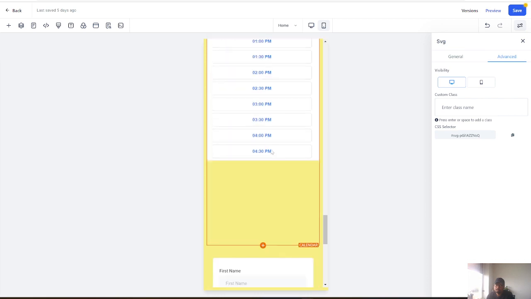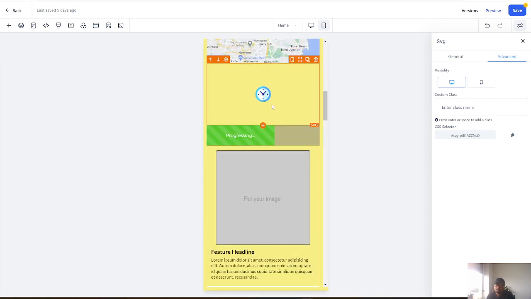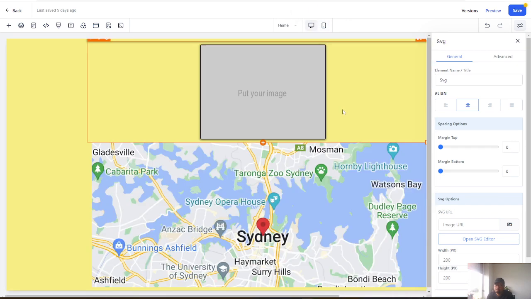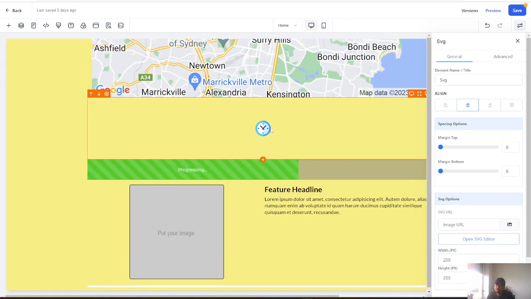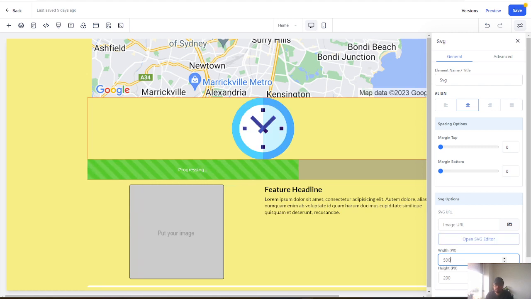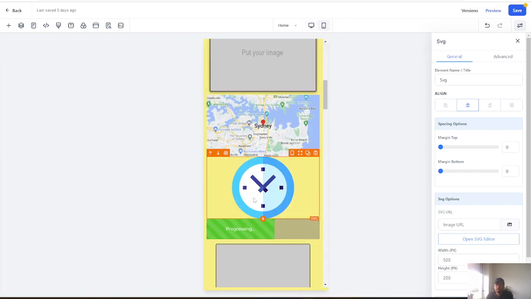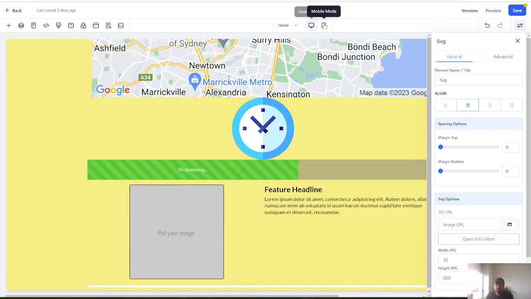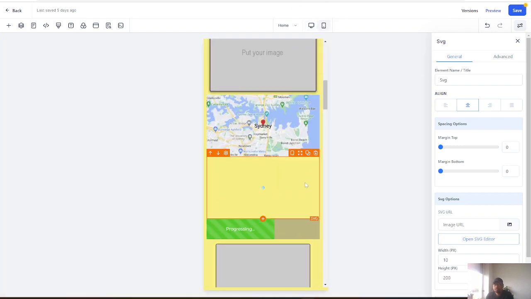If I make this bigger and go back to desktop, you will see this hasn't changed yet, right? So this is vice versa. If I make this 500, that's the biggest it goes, and go back here and make it 10, right? This is still 500 and this is still 10. I hope that makes sense.